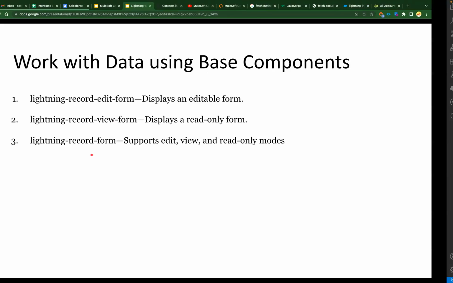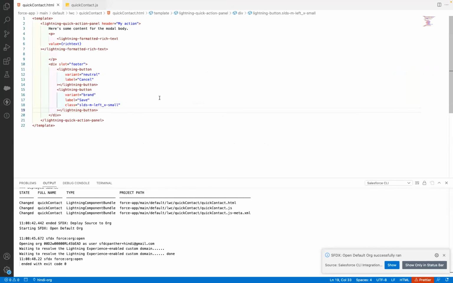Okay, so let's go ahead. We will start with Lightning record form, and then we will move forward to the Lightning record view form and Lightning record edit form. Any questions so far?